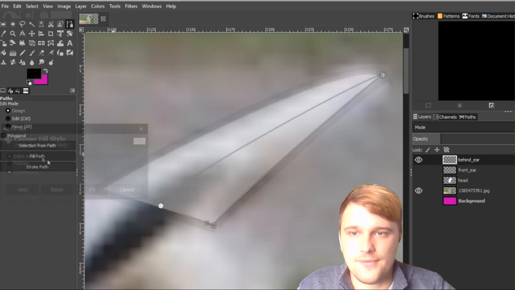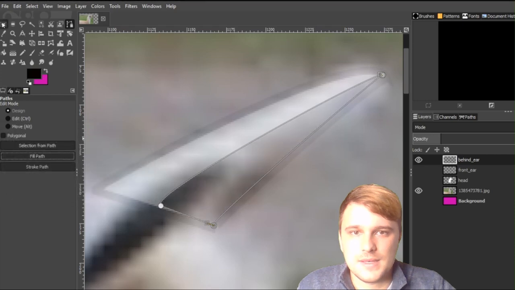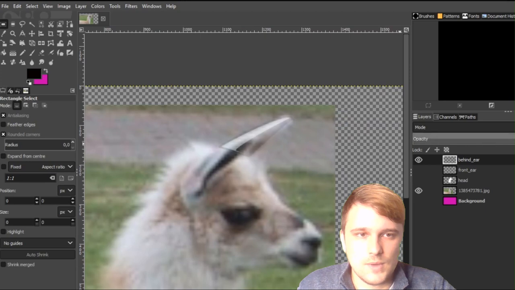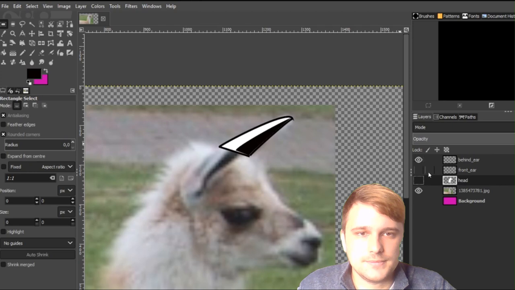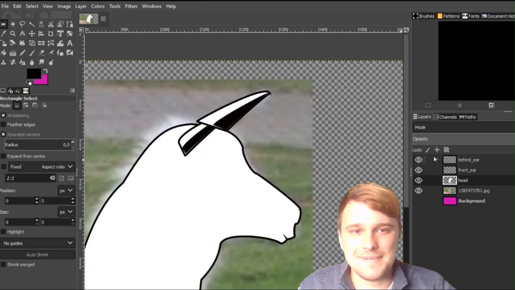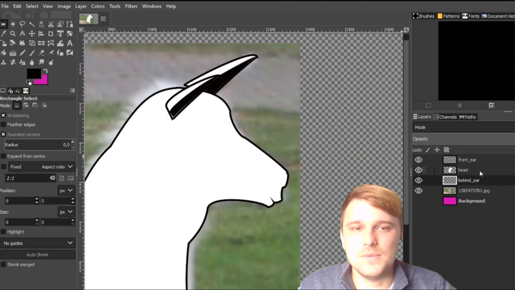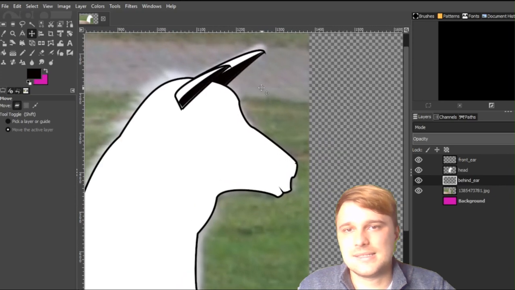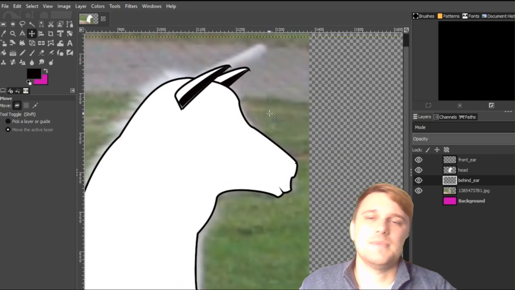All right, so fill path. Okay, so if I put the opacity on all of them at 100%, I just need to order the layers a little bit better. Because you can see that doesn't represent it, so it doesn't look like a llama, because the behind ear needs to be behind the head. Something like this. And if you want, you can move it around just to make it place a little bit better. So something like this. Or something like this. I think it's going to be better.